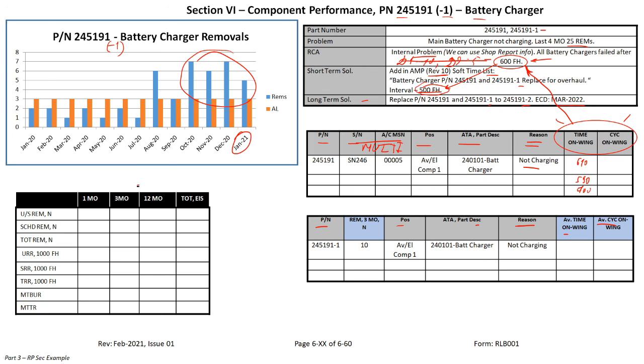This is more information if we need it, right? From reliability perspective. But for this battery charger, what we have here: 1 month, 3 months, 12 months total. Unscheduled removal numbers, scheduled removal numbers, total removal numbers, unscheduled removal rate per 1000 flight hours. You have to remember this is LRU, okay, URR per LRU, right? The scheduled removal rate per 1000 flight hours, total removal rate per 1000 flight hours, MTBUR, mean time between unscheduled removals, etc., etc. We can continue this list.